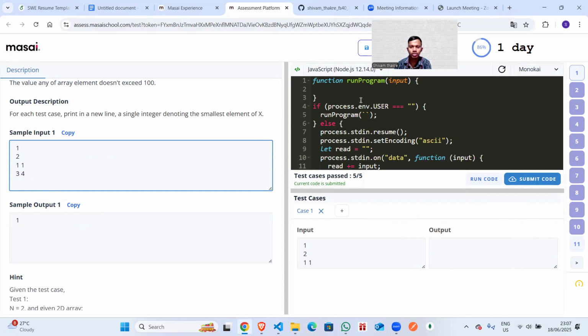both of the diagonals. So the approach is first we check if there is any smallest element in the left diagonal or not, and then we check if there is any smaller element in the right diagonal. So it will give the output. So let me code.